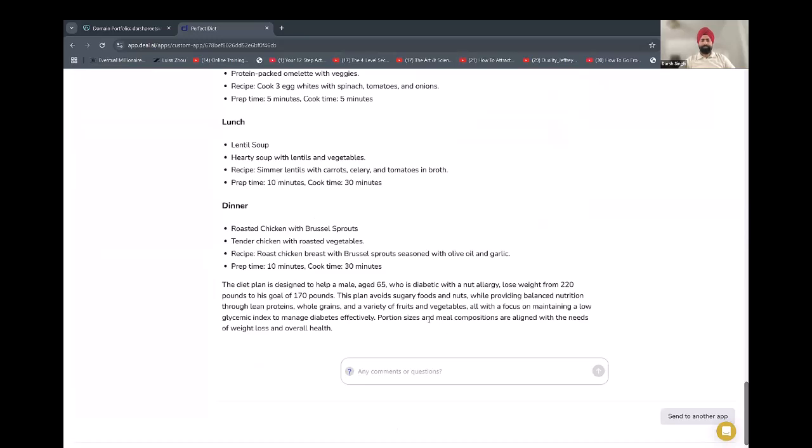It also tells you the diet plan is designed to help a male age 65 who's diabetic with nut allergy lose weight from 220 pounds to 170. The plan avoids sugary foods and nuts while providing balanced nutrition through lean proteins, whole grains, and variety of fruits and vegetables, and so on.